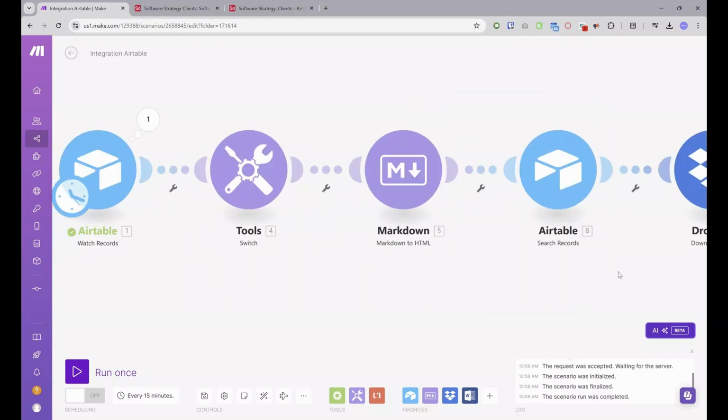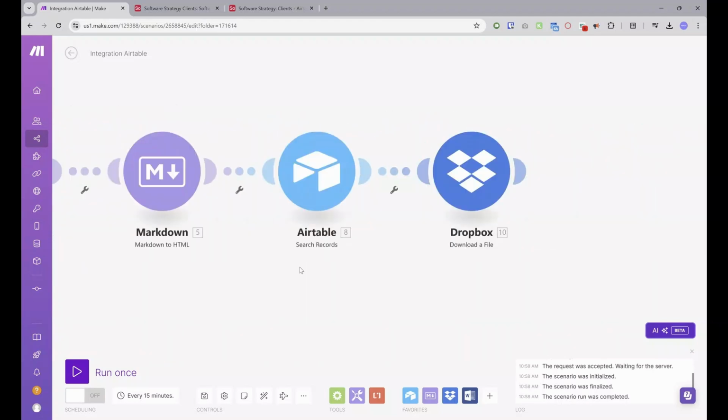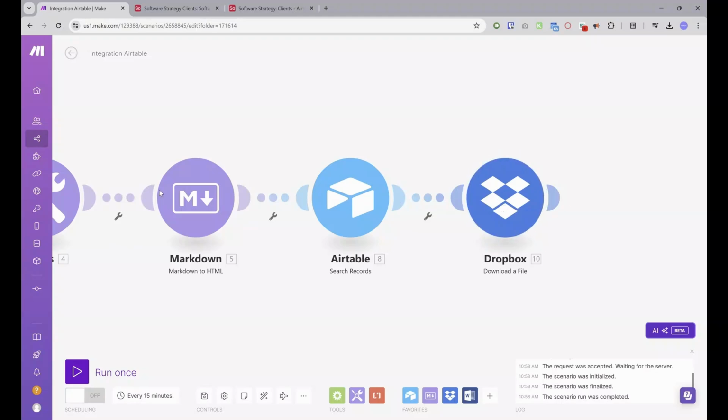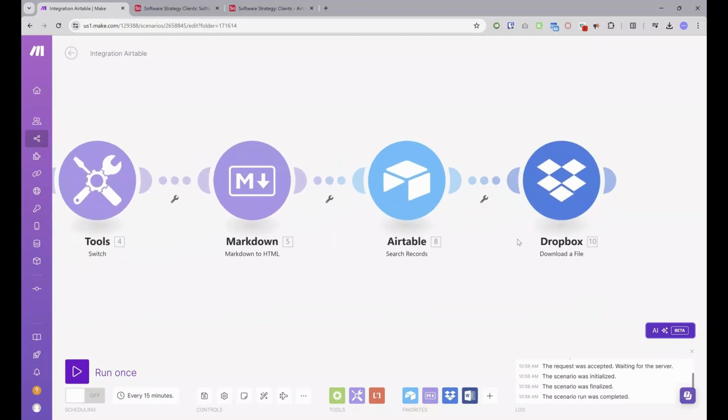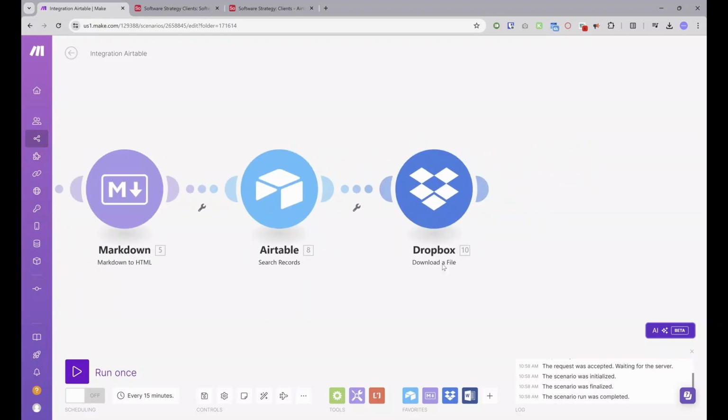Now I want to make a note that these numbers that are by the name of the modules, these are the numbers of when the module was added to the scenario. It is not going to change if you move the module around. It's always going to be the same number. Or if you delete a module and add another one, that module will just start from the next number. So as you can see, this one was 8 and this one was 10 because I had a module here that I deleted so that I can add the Dropbox here.